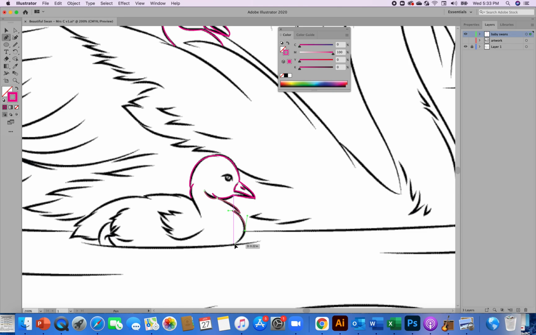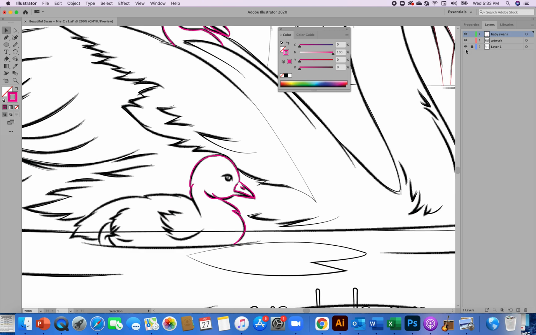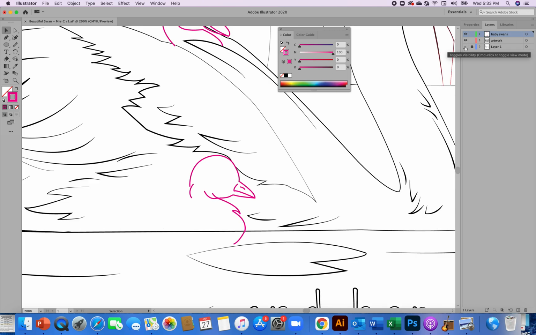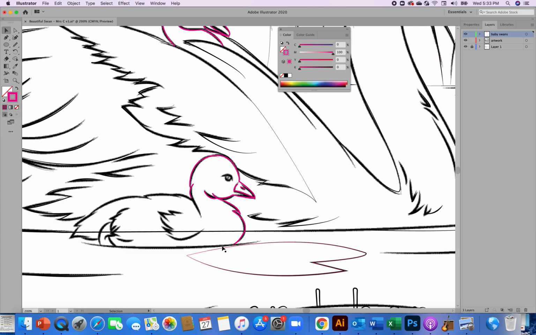now I think my water has this line already in place. Let me see if it does. And I'm going to hide the picture. And so it doesn't. I did not draw that line in my original picture. So I'm going to definitely add it now so that this little chick looks like he has water in front of him. So I'll start here.